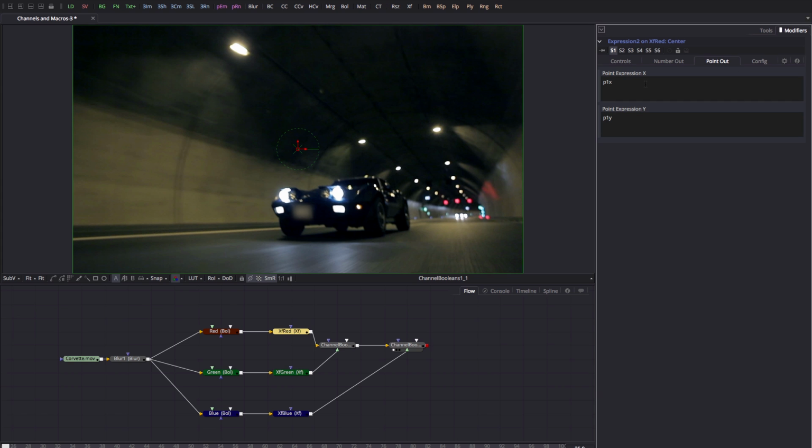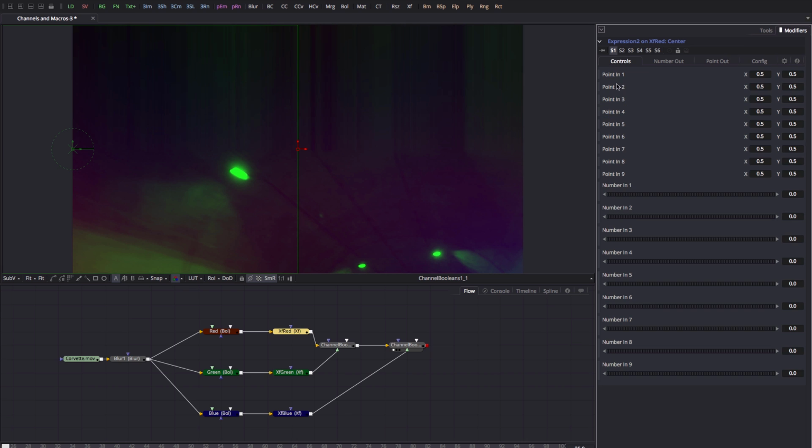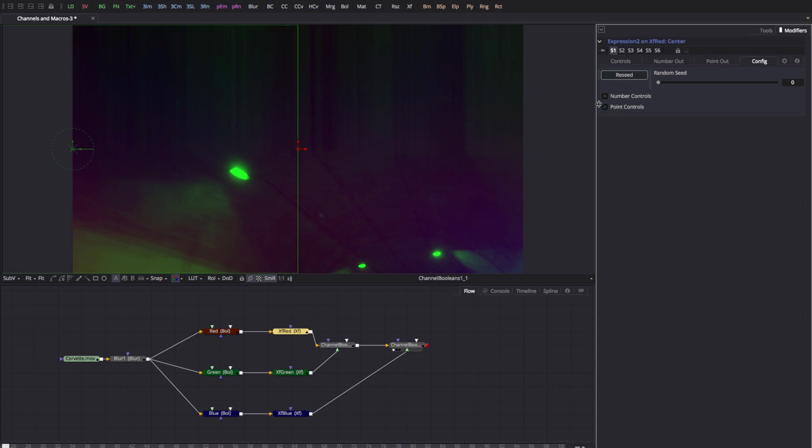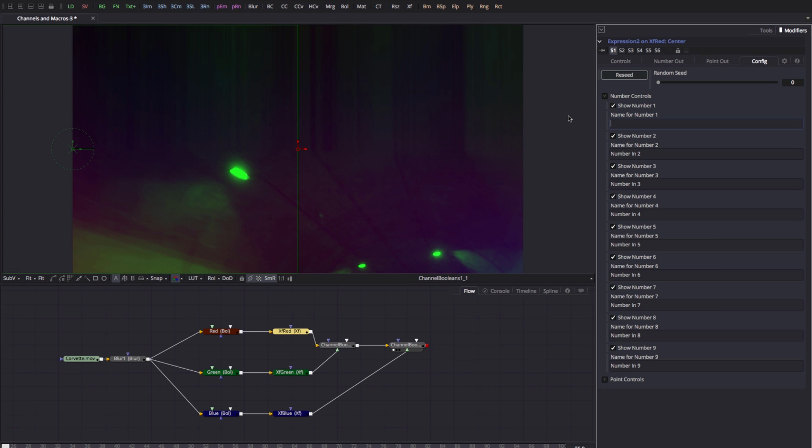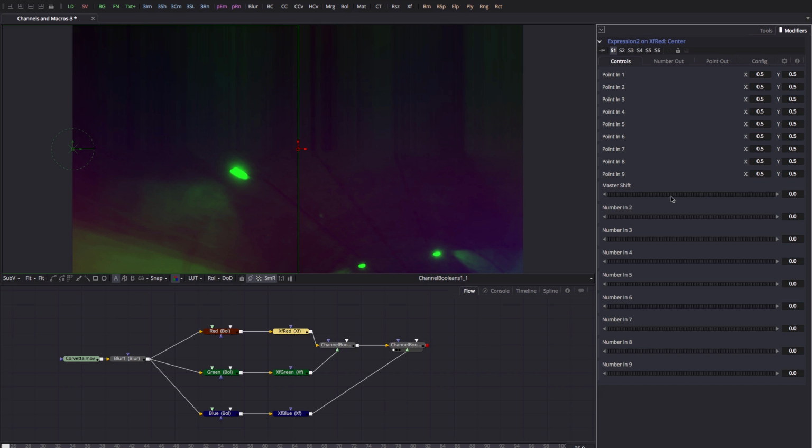However, I don't want to be using the point value for x. I want to be using a number slider. So I'm going to call this N1. Let's come over to the controls. Let's configure N1. So click on the config, number controls, and let's rename this master shift. So there's our value there.